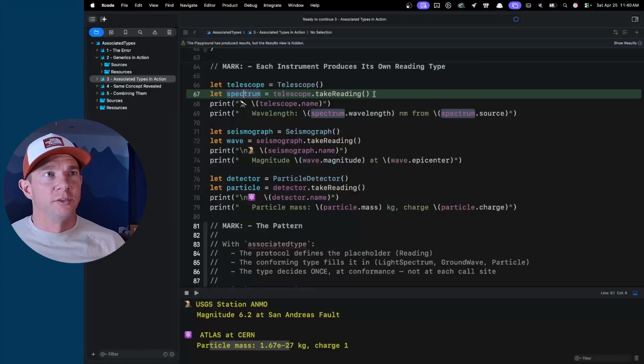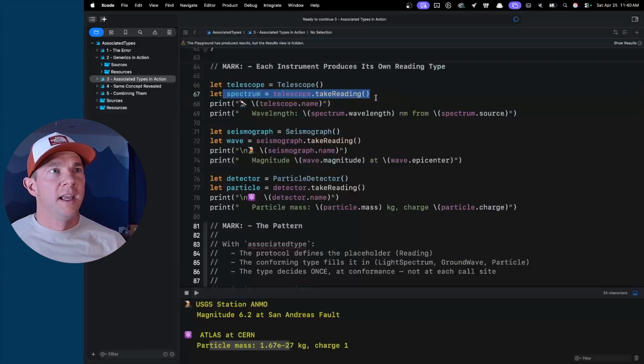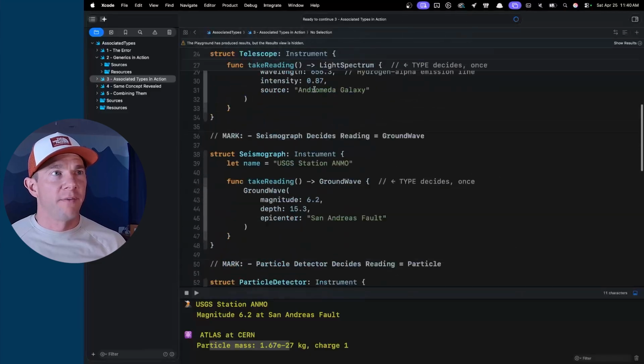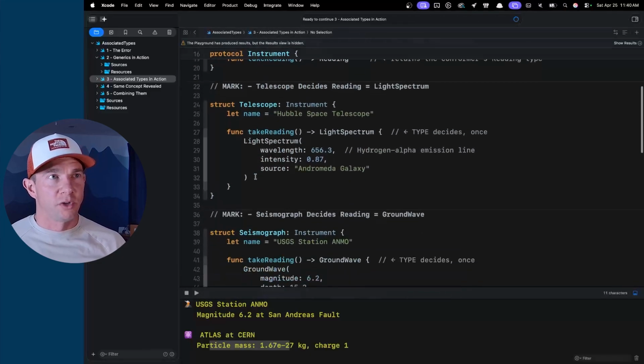The humdinger is right here. The caller, when we call this, is not choosing the type. The type was chosen up here by the implementer. Not here at the call site, but up here at the implementation, really in the definition of these structs.